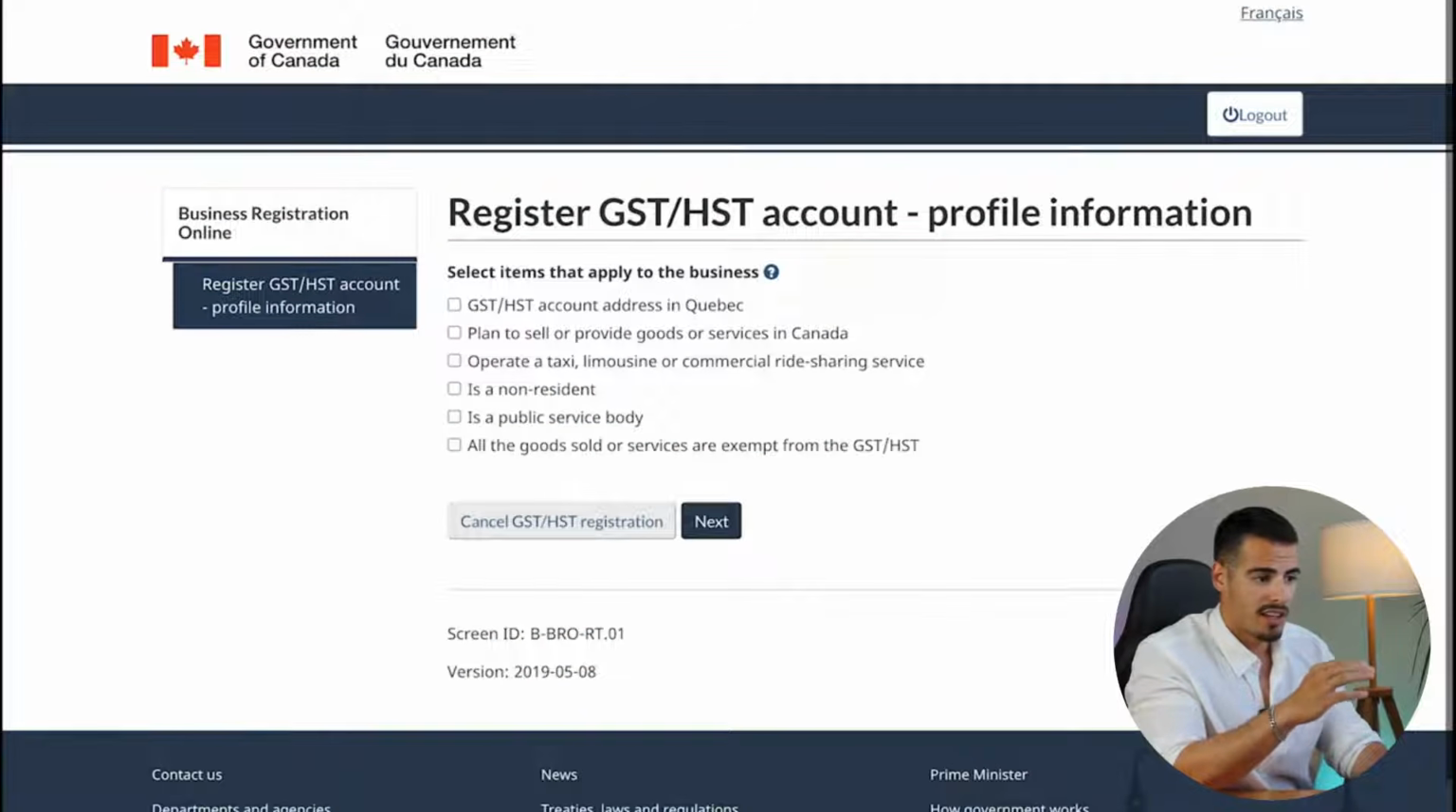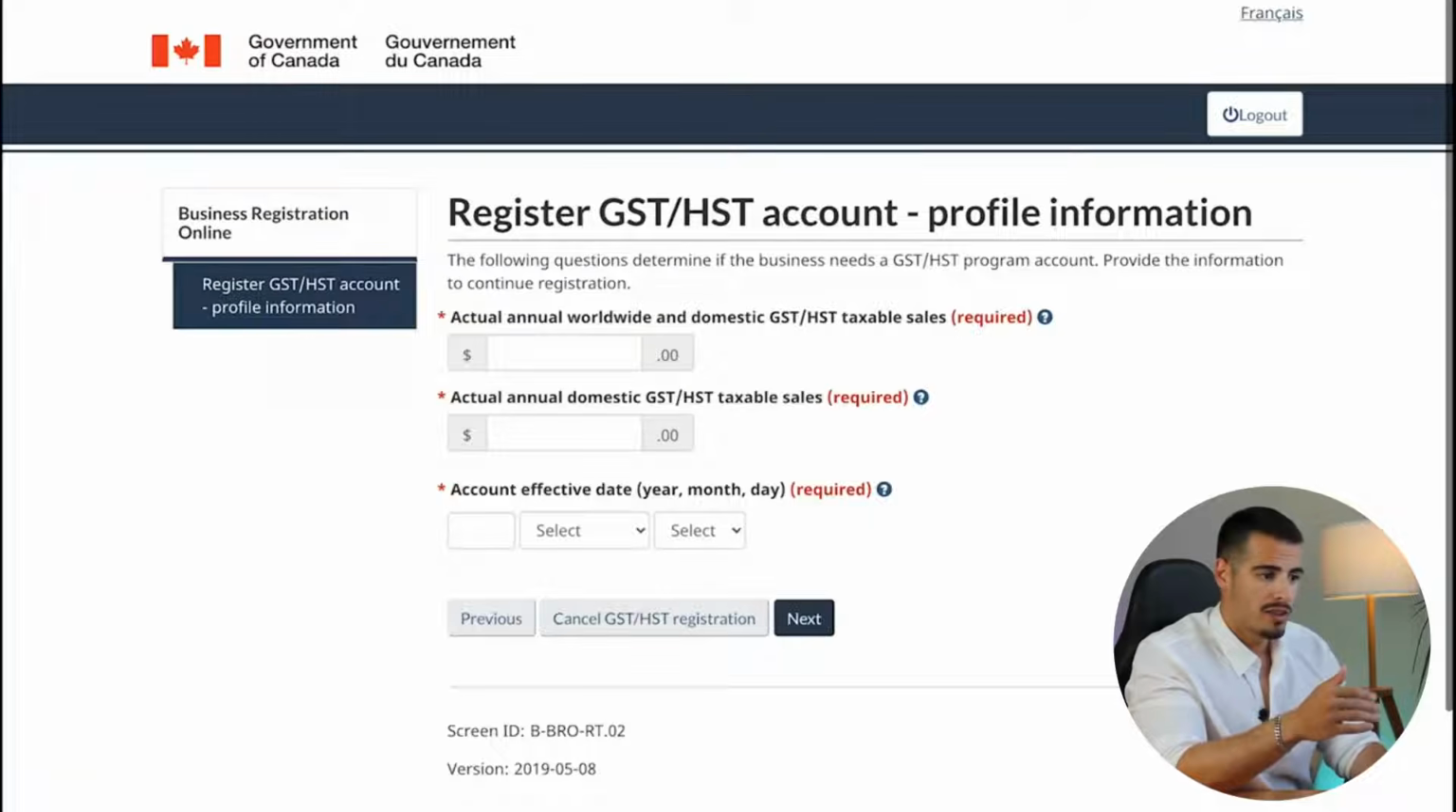Next, we are going to select the items that apply to our business. I'm going to select plan to sell goods or provide services in Canada and click on next. Now on this page, we need to enter our annual taxable sales. It says the following questions determine if the business needs a GST/HST program account. Provide the information to continue registration.